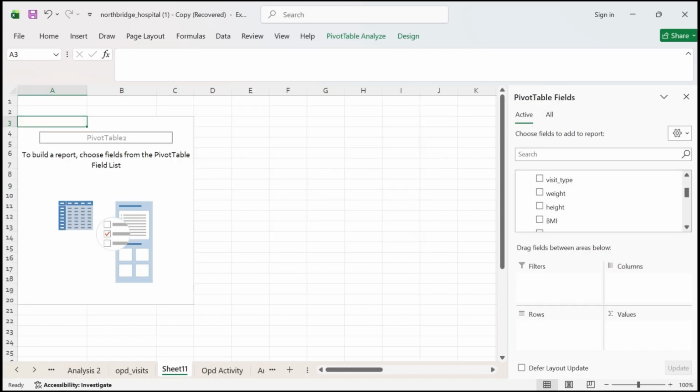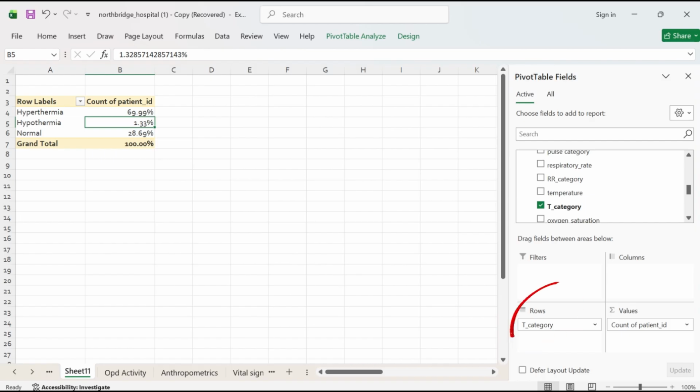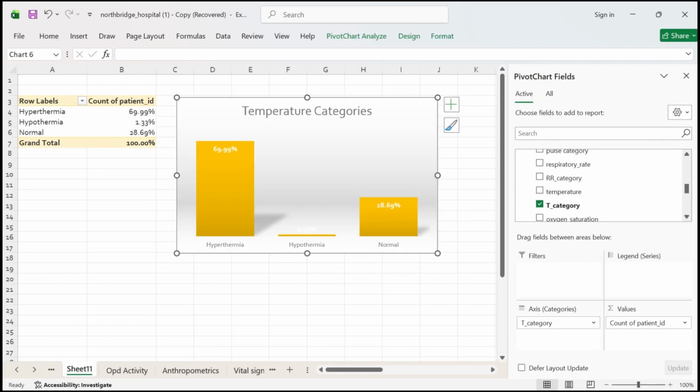The next question becomes, how common are abnormal temperature readings among our patients? To answer this question, we create another pivot table. Drag temperature category into the rows area, track the patient ID into the values area using counts, and display the values as percentages of the grand total. We then insert a column chart.